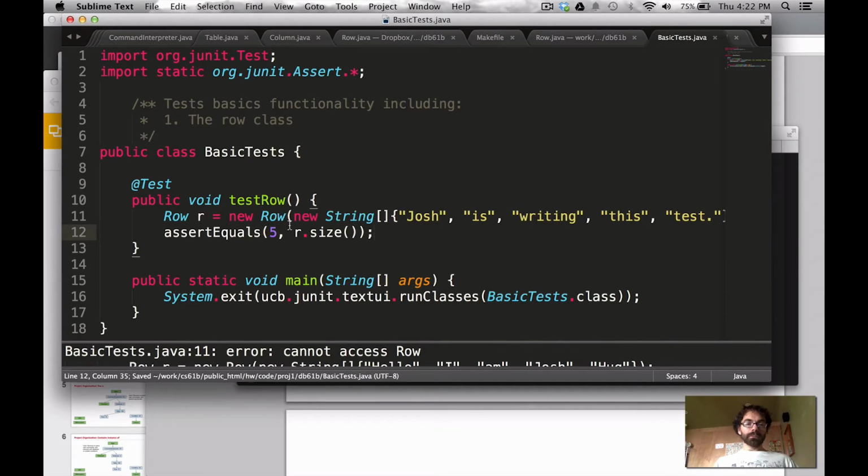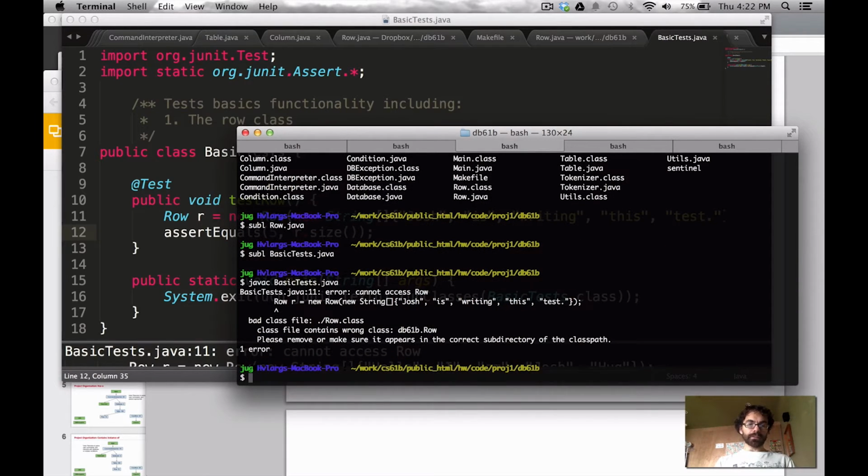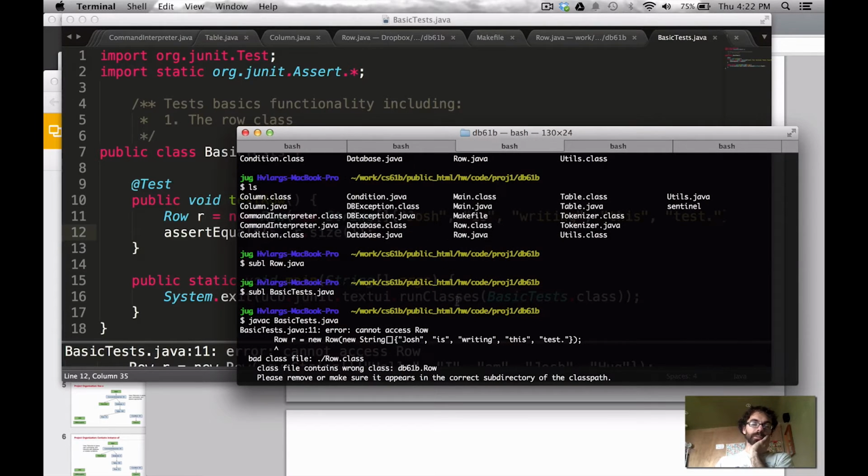Okay. So if we try running this thing, javac BasicTests, we get something strange. "Cannot access Row. Class file contains wrong class." What does this mean? Well, it means that the compiler is looking for a class named DB61B.Row, but I only have Row. So what's the problem?